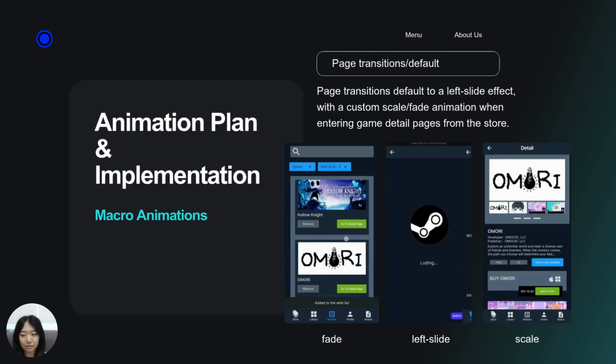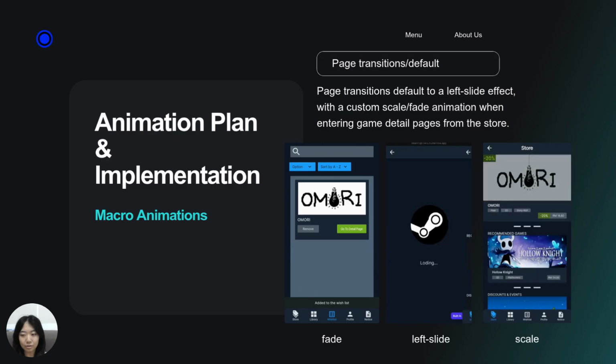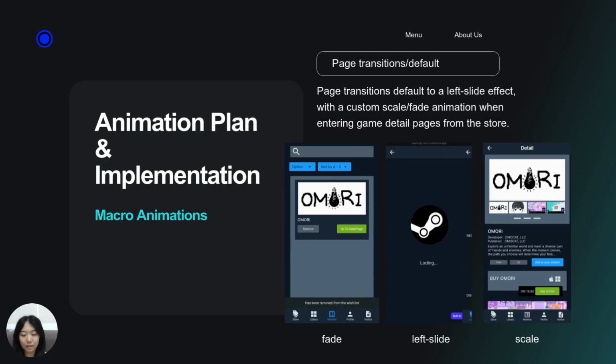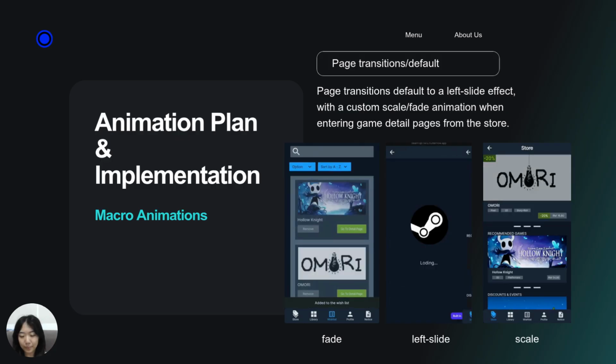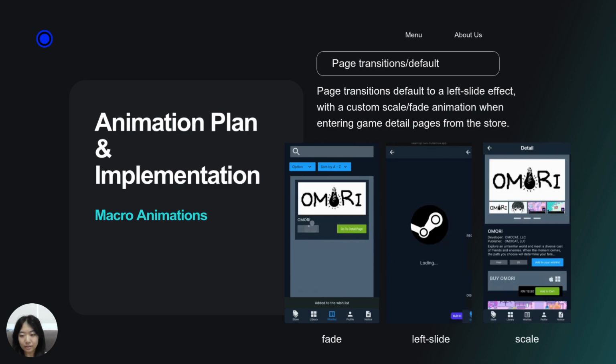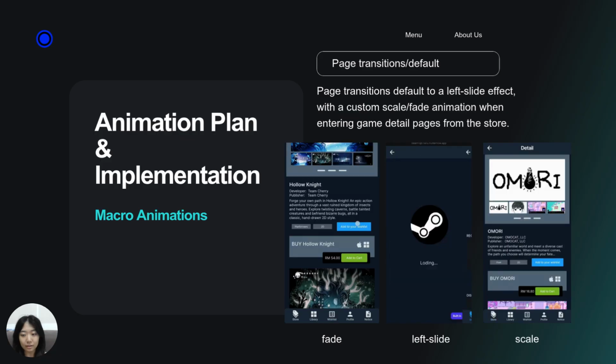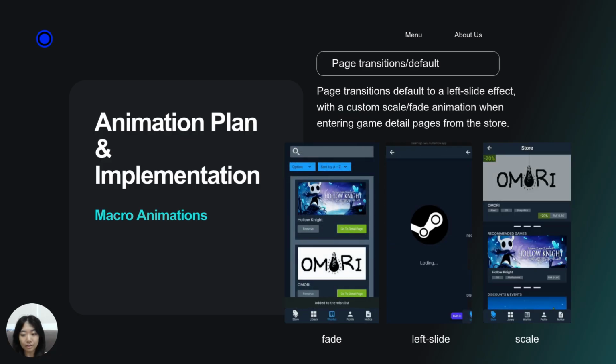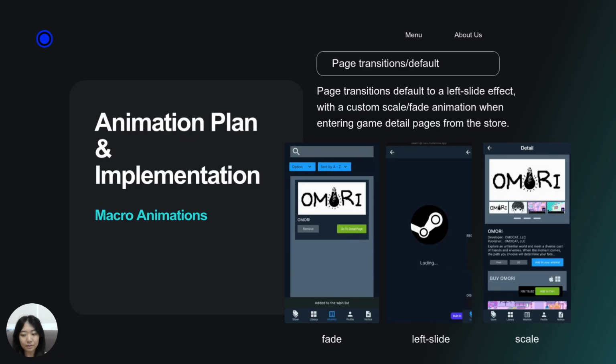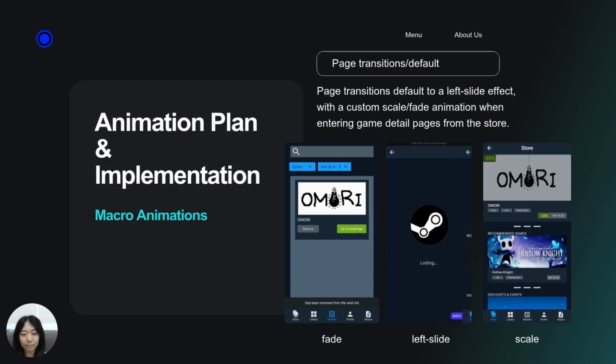And the second type is to turn the page to the left, like this one. And the third one is skew. This animation is used when clicking the game image to enter the detail page. It gives a sense of further understanding.